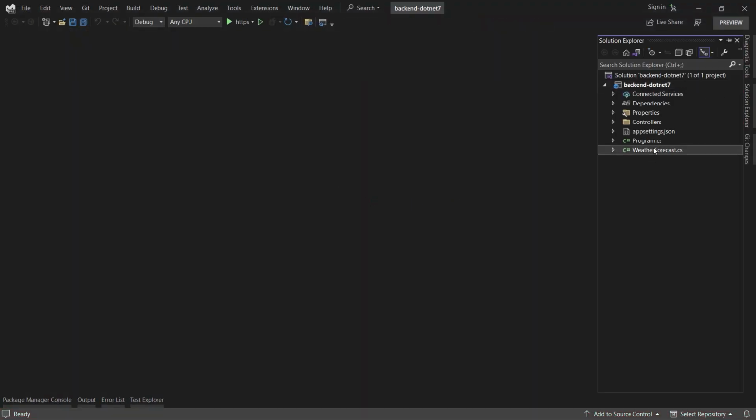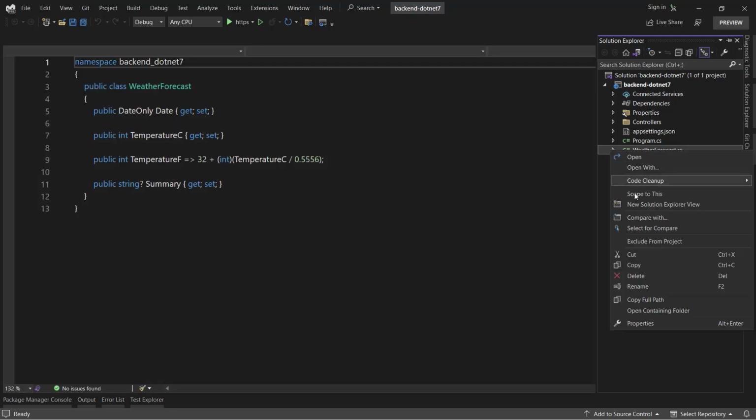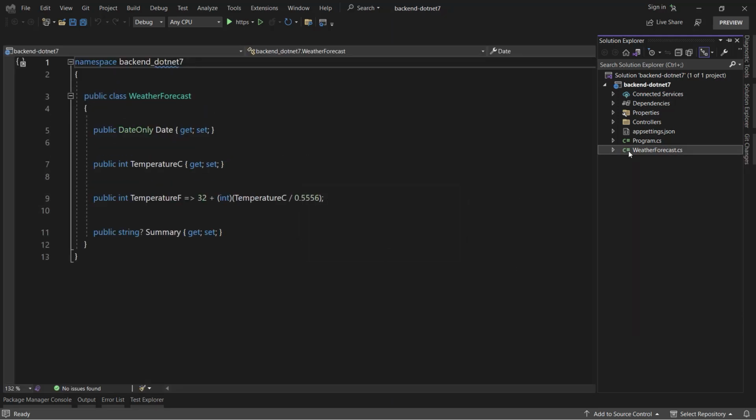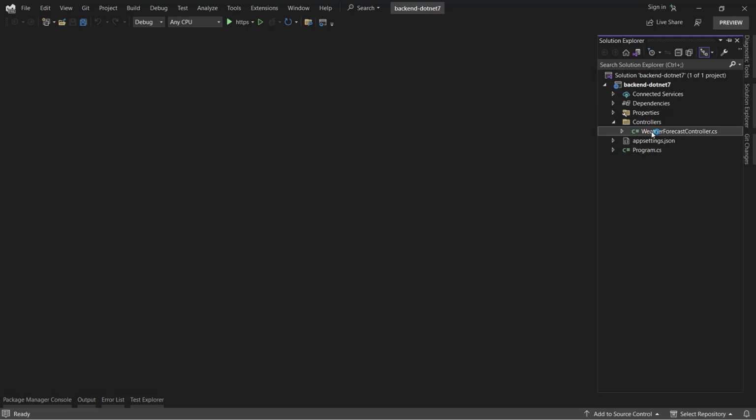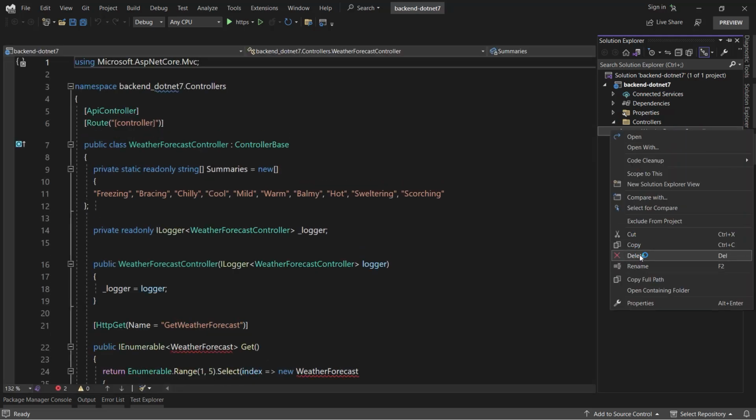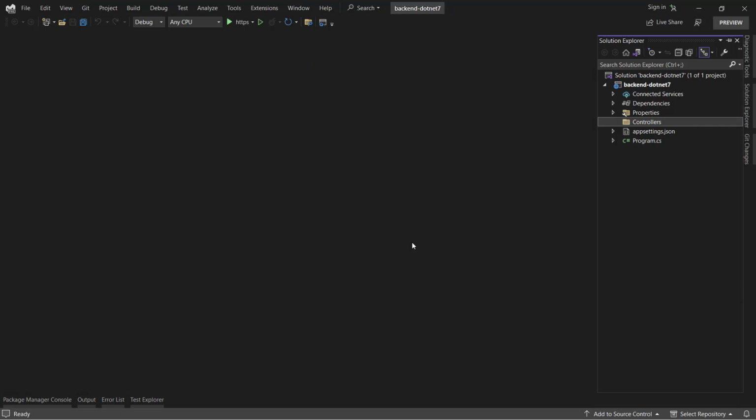Here we have a WeatherForecast.cs. I delete this, I don't need it. And also in the Controllers, we have a weather forecast controller. So let's delete this too. Okay, that's it. Now our project is fresh.